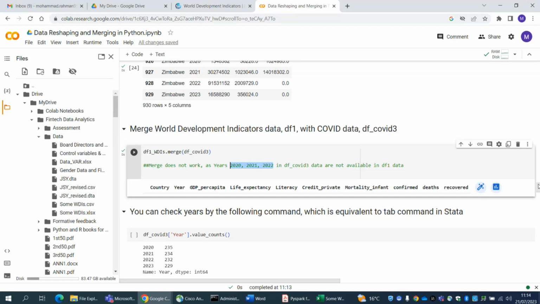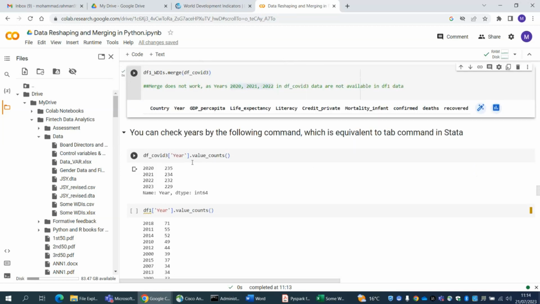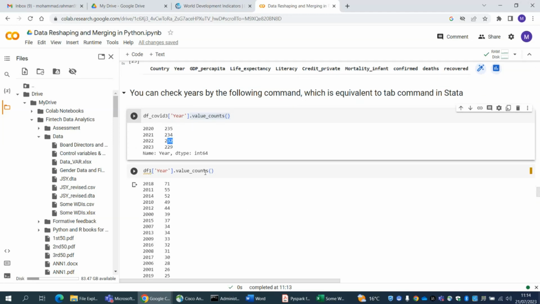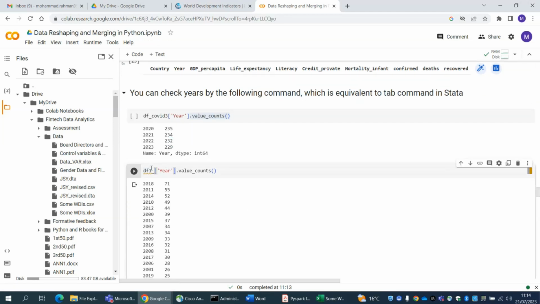There's no matching here. You can also look at it by this command, value counts, like the tab command in Stata, which is df underscore COVID-3, and within the bracket, if you put the year column and dot value underscore counts, then it will count how many years of data there are. So 2020 has 35 countries, 2021 has 34 countries, and 2022. So that means the years are from 2020 to 2022.